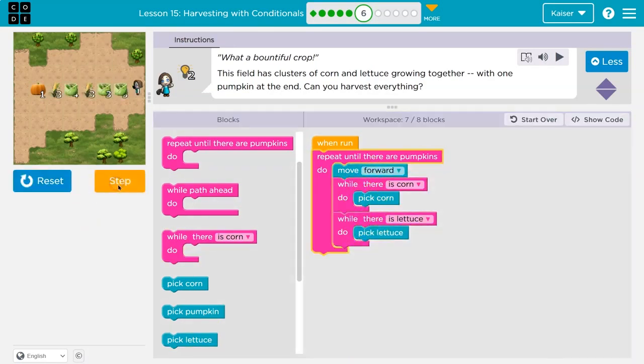I want you to see what's happening here, because this is confusing. Repeat until there are pumpkins. Nope, no pumpkin, so I get to go into this. I move forward. Now I'm going to ask the computer, hey, is there any corn? Because as long as there's corn, I need you to pick it. Well, false. There's no corn. So the computer skips pick corn. It can't run it and goes to the next line.